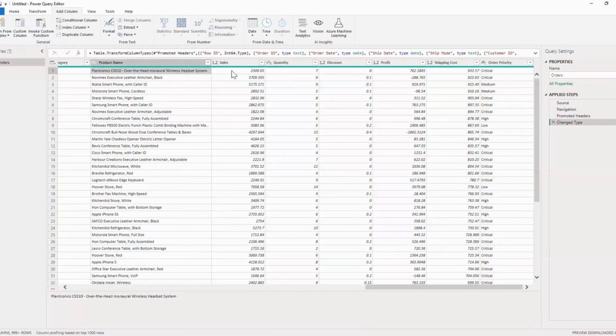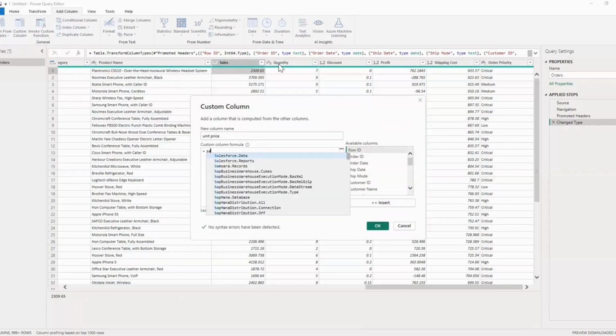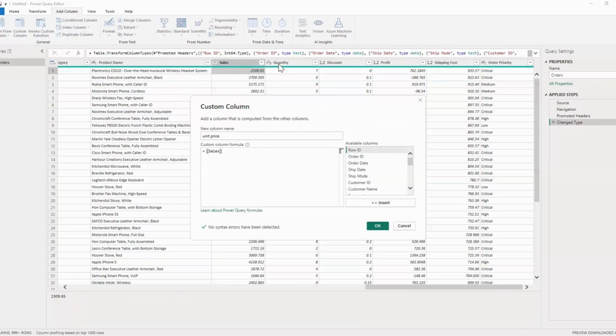So for that, I can go to the Custom Column option. Here, I can write the new column name as unit price. And I know the unit price would be the overall sales divided by the number of quantities that have been sold. So for that, I can write sales and it would try to detect the column name. I will select sales, divided by quantity, and I will press OK.